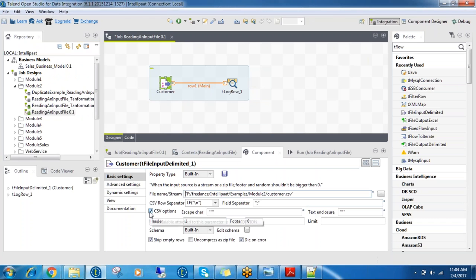And next is CSV options. If you have values in double quotes, then you give it as double quotes. It's escape characters. It will handle all the double quotes which are covering a particular text, and this text enclosure defines that all values are enclosed. Then header, footer and limit. This defines how you are including your values.